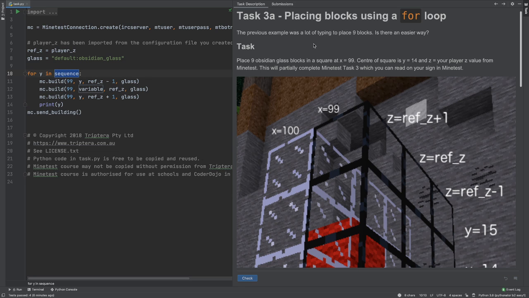So now we're going to look at loops. We're on task 3. We've got to place a glass box all the way around the wool in the center. So that's going to be 27 different blocks that have to be placed. We can reduce that a little bit, so we can use loops.